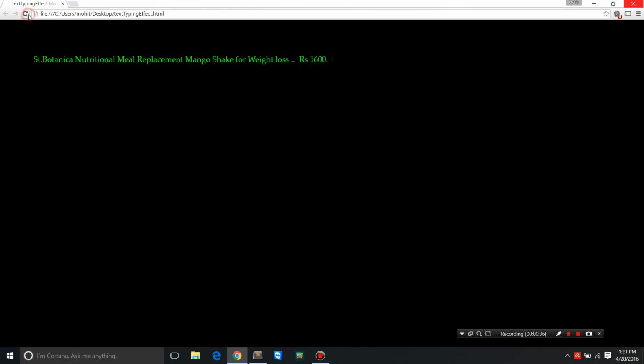See, notice as I refresh the browser, you see the text typing effect, you see rupees 1800 shrink, and on the screen what remains is rupees 1600. Let me show that to you again. A refresh. So that's the text typing effect. So we have rupees 1800 shrinking, and that leaves on the screen rupees 1600.